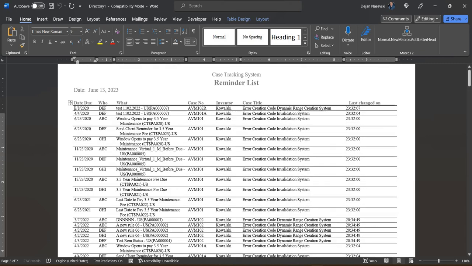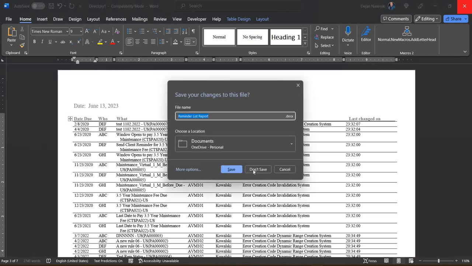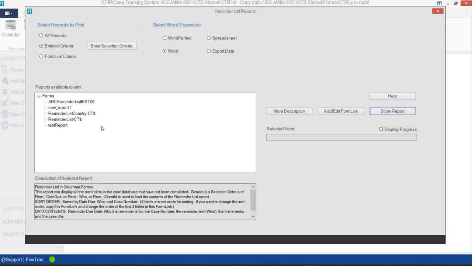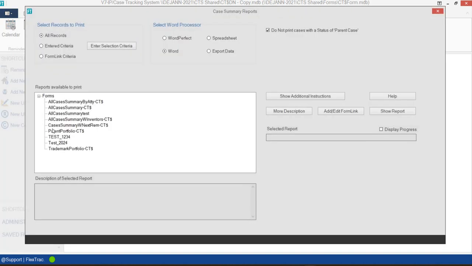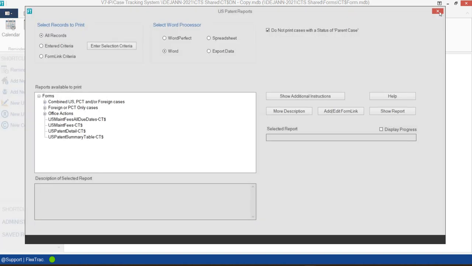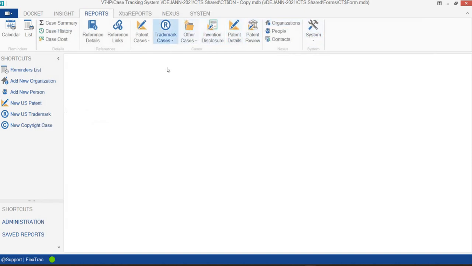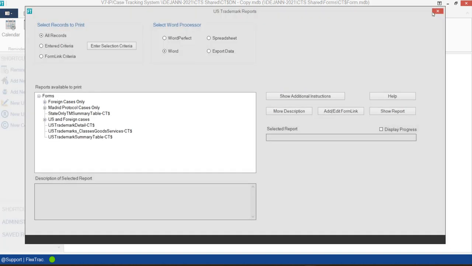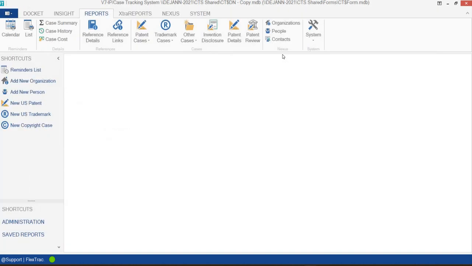This is how you can customize a formal letter. This is just the reminder list report. The same you can do for case summary. You can do for case history, patent cases, patent details, for the trademark cases. And as I said, all data you can docket in CTS, you can actually create a report.